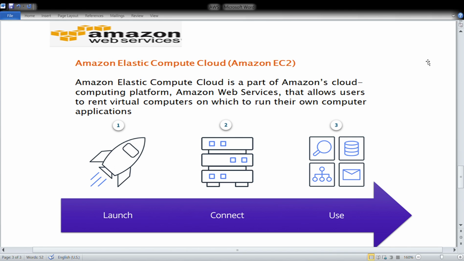The third one is use. After you have connected to the instance, you can begin using it. You just run your commands to install software. If you are using a Linux server and you want to deploy an Apache server, you have to install some software, add storage, and copy some files. So there are three steps to the working of an EC2 instance: launch, connect, and use.